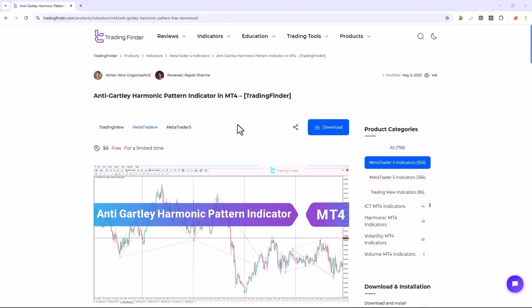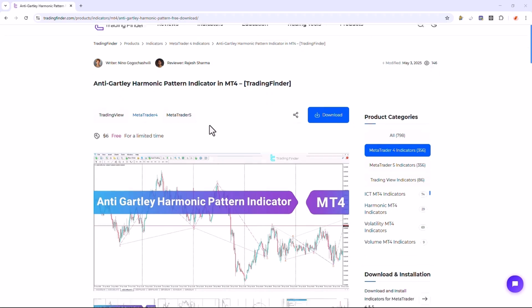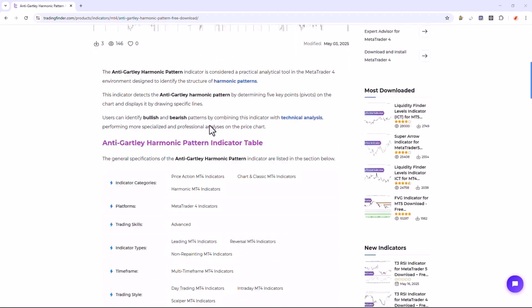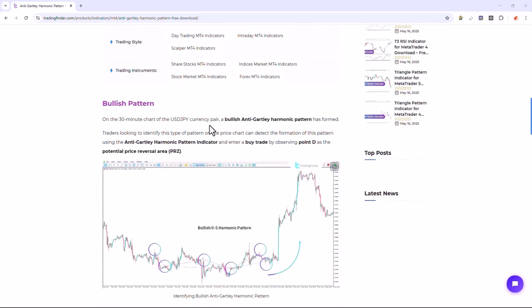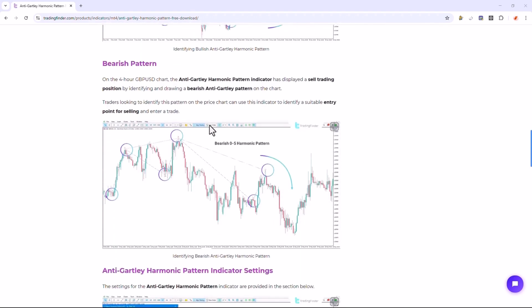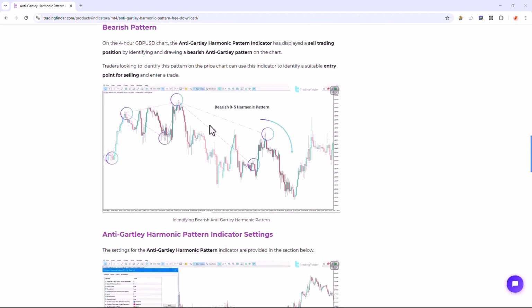The Anti-Gartley Harmonic Pattern Indicator, which is offered for various platforms on the TradingFinder website. From this section, you can download the indicator file for MetaTrader 4 and MetaTrader 5 platforms and run it on the chart. Additionally, traders can review this page to learn how the indicator works and operates.